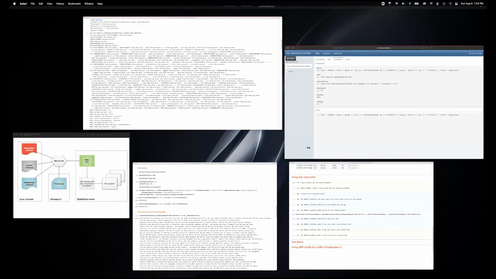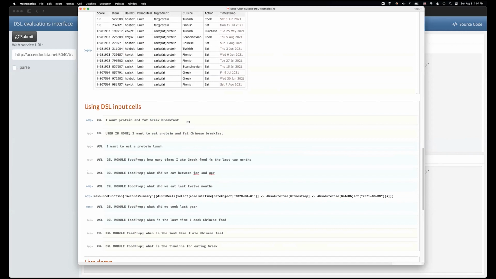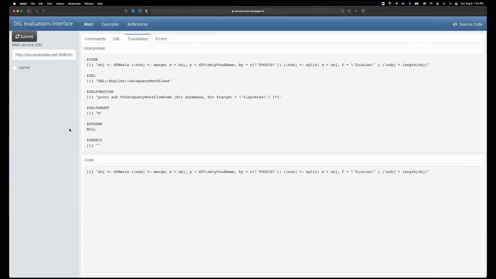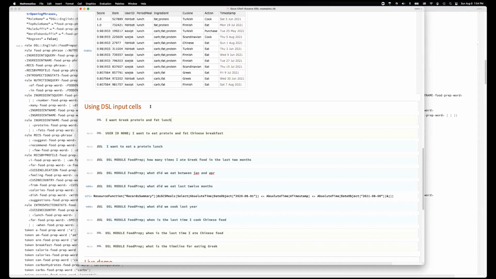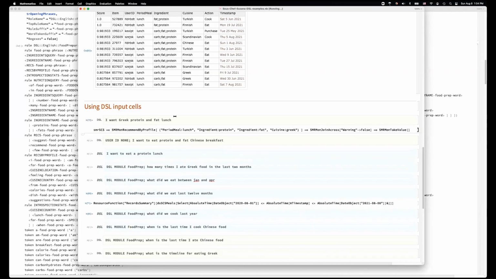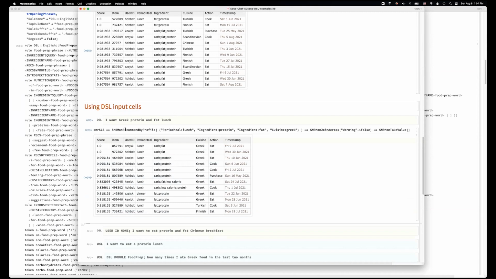Somebody mentioned a more detailed example. Fine, maybe I can do that. I want a Greek, protein and fat lunch. So I'm going to evaluate this. This generates some code, right? And then this code was executed, and you can see this recommender here. Most of this is Greek cuisine and fat, right? And also protein and whatnot.